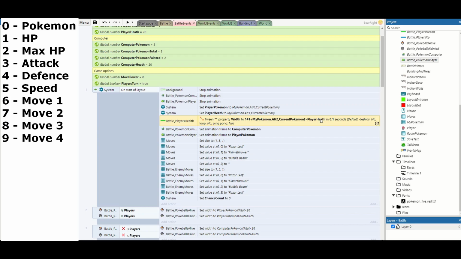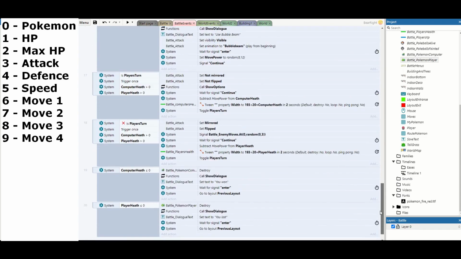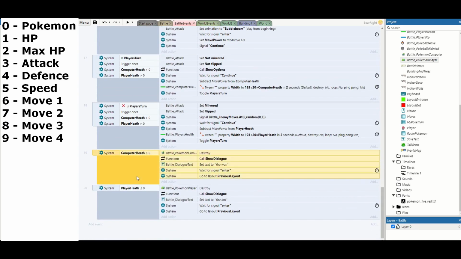Now, the final thing that we need to do with this code is take our health at the end of the battle and save it back. So when we enter the battle again, our health has been changed. To do this, I'm going to scroll down to the moment that we lose a battle.